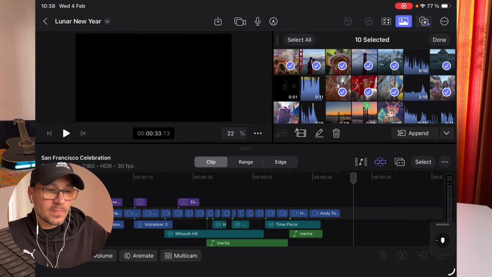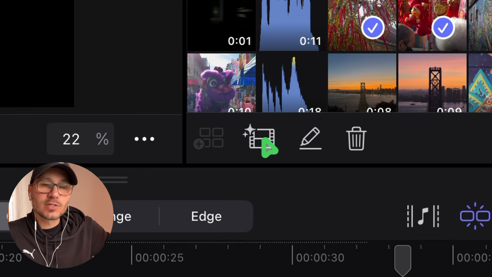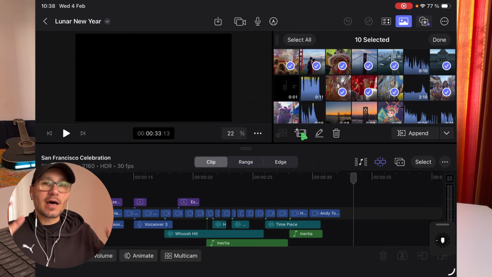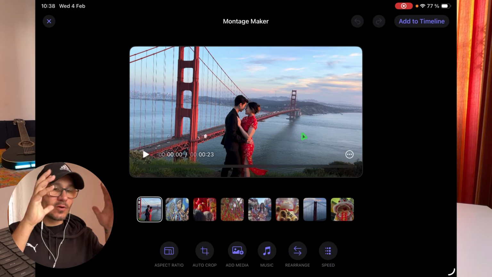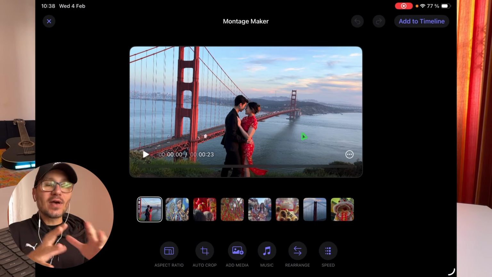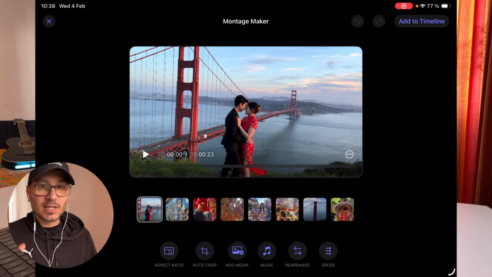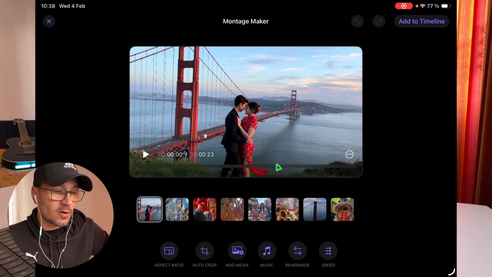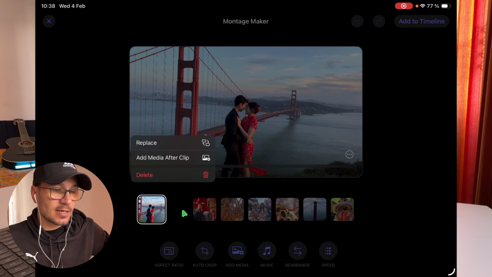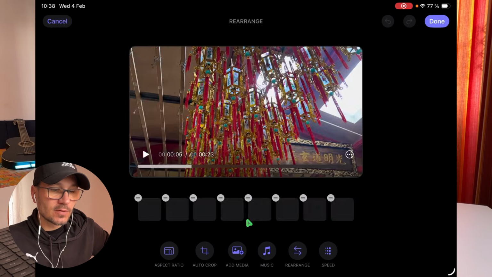When I select them, I have this new icon here, which I can click. So now I can click on this one. And out of the selected clips, it will open now this Montage Maker. And before you add it to your timeline, you can do a couple of selections and changes here as well. So first of all, you can see the clips that it used. But you can very simply, by long pressing, take a clip and, for example, move it around and change it.